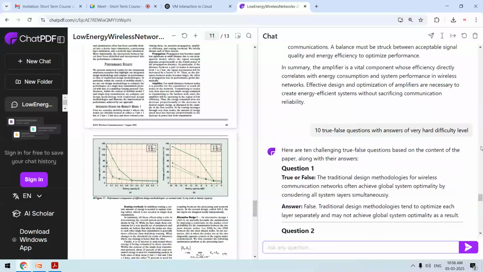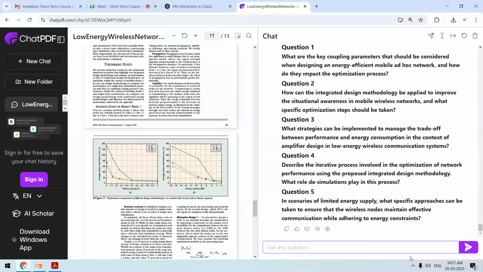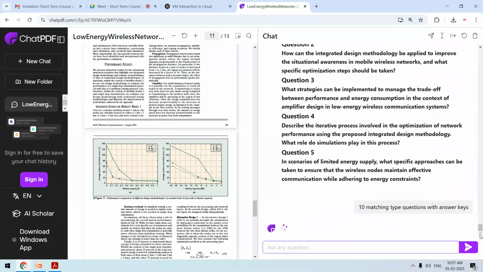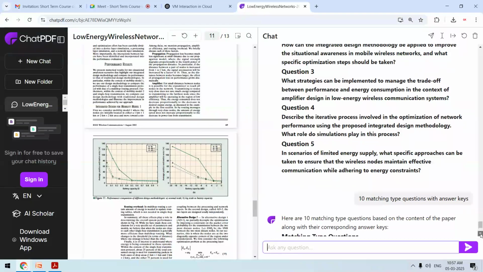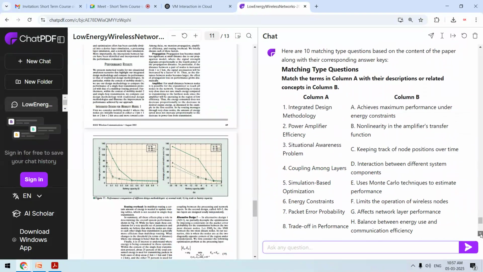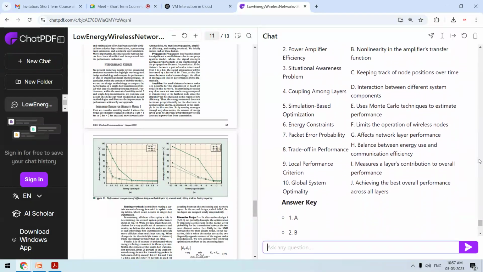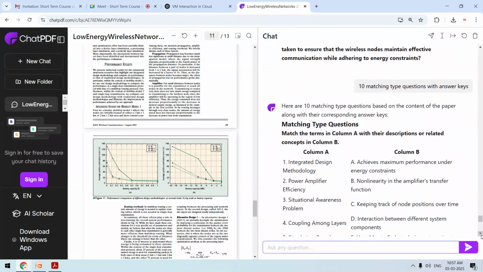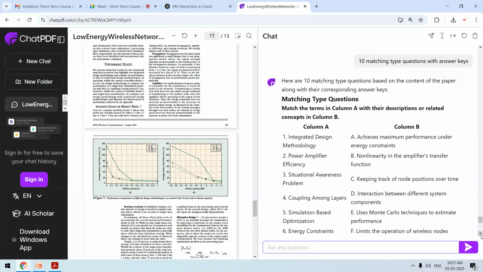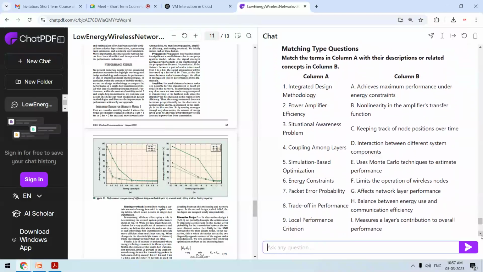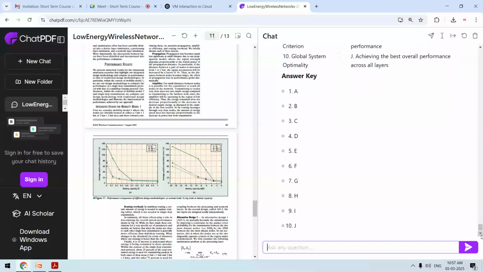Whether you want to create true false type questions or matching questions, 10 matching type questions with answer keys. Otherwise, when we are given such a task, sometimes we are already occupied in other jobs, so we can automate this process. So you can see, very quickly we are able to generate matching type questions with answer keys, and from this paper itself, not from the entire internet. So matching questions, answer keys, this one.